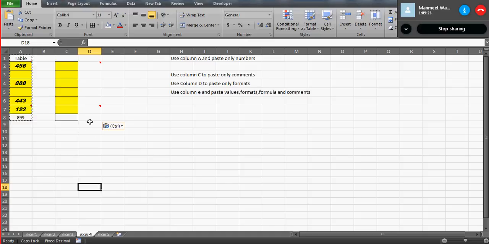Yeah, this is how it works. So when somebody hovers on this cell, then the comments would come like this.